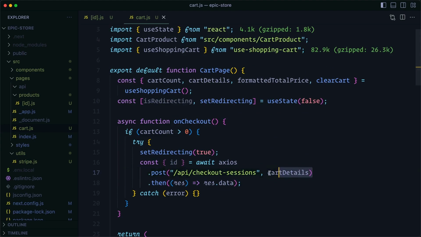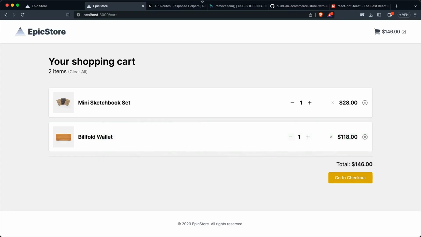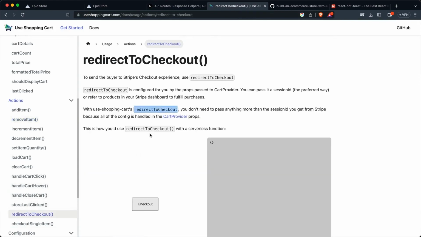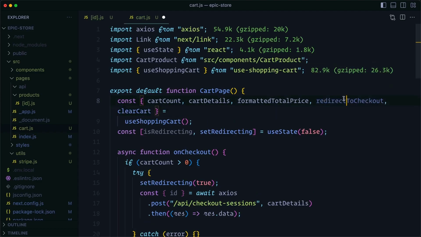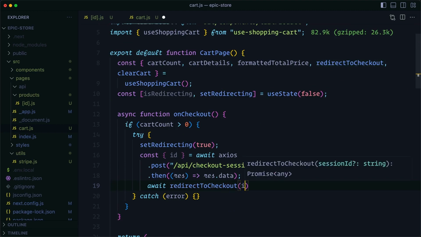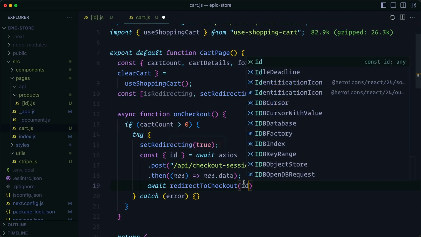We're just making a POST request with our cart details, and we're ultimately going to get back an ID, which we can use to go to the checkout. useShoppingCart has a helpful function, redirectToCheckout. So we can grab that from useShoppingCart, and we're going to need to await redirectToCheckout, and then pass in our session ID here.